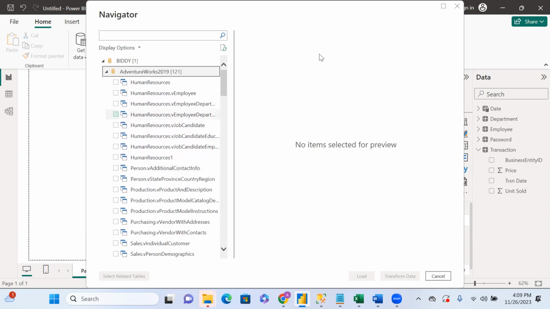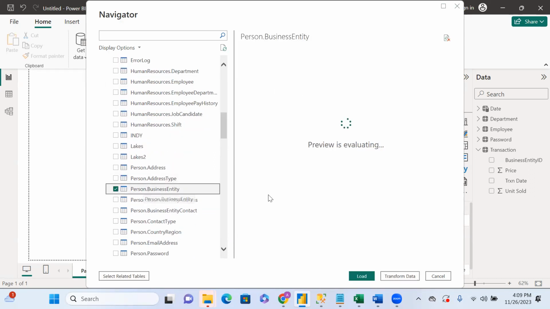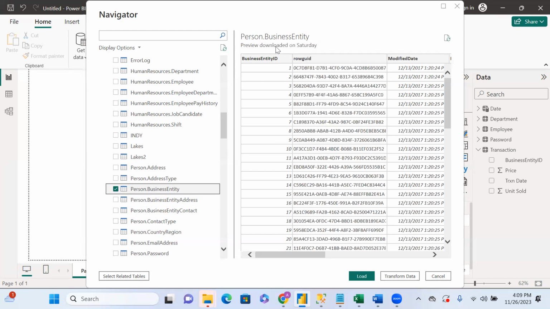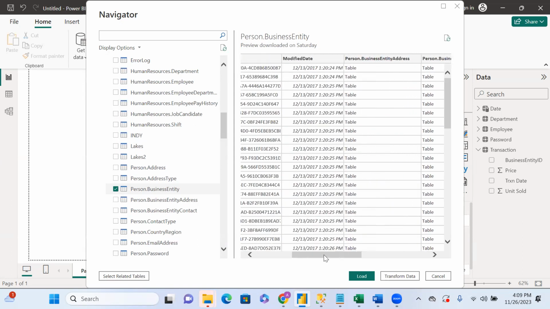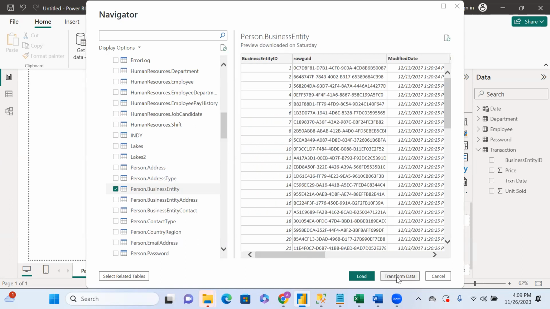So that is that. You can just choose whichever table you want to pull into your Power BI. And this is the preview. This canvas shows the preview of the data you're pulling into your Power BI Desktop. And we can also do some transformation from here by clicking on Transform Data. So this is a very simple way to bring in your data using get data by connecting to the SQL server using the import radio option. So that is that.